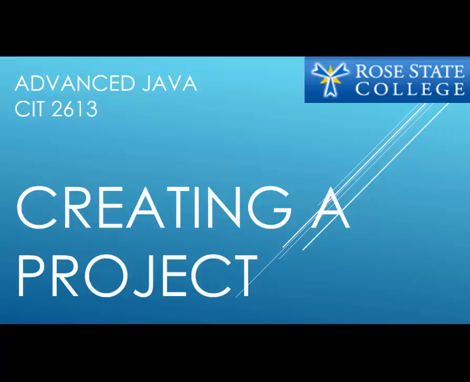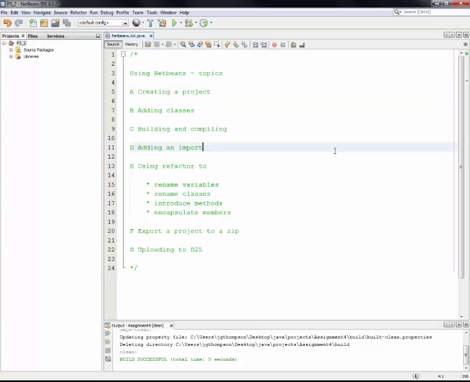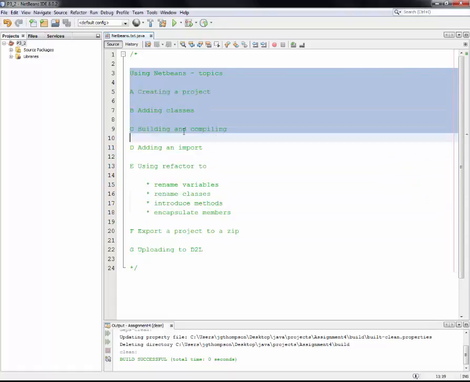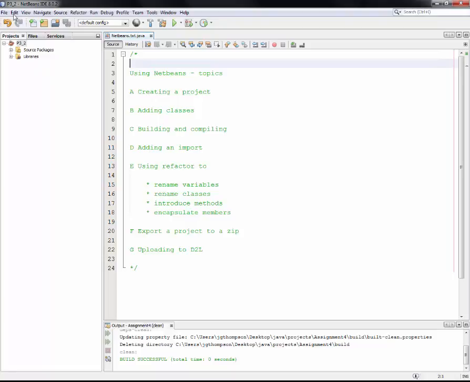So the first thing we will cover is creating a project in Netbeans. And I'm assuming that you've already installed Netbeans, you know how to run it. So having done that, launch Netbeans. You're presented with some kind of start page or whatever. I just close that right off the bat. And you can see here that I have a little itinerary that I'm going to follow. This is obviously not part of the Java files that I'm going to create.